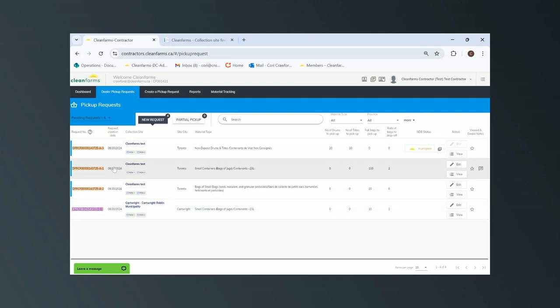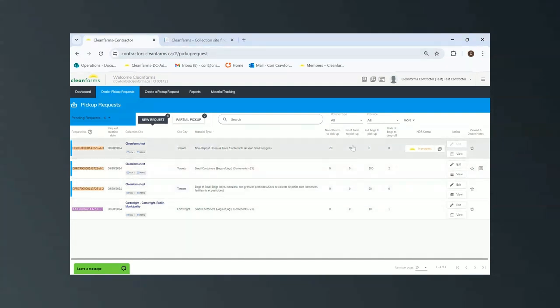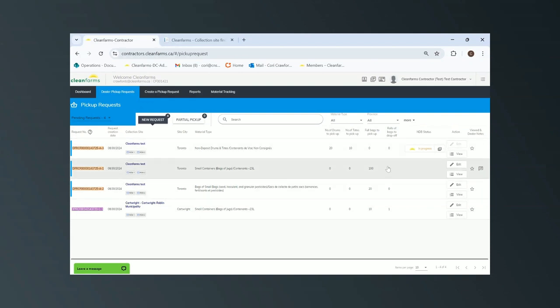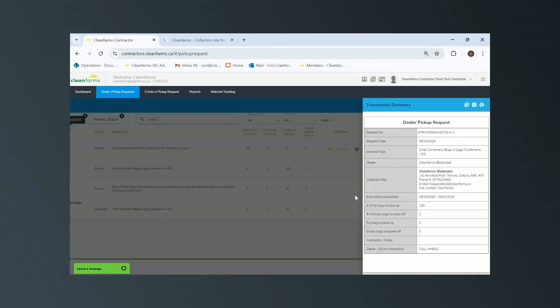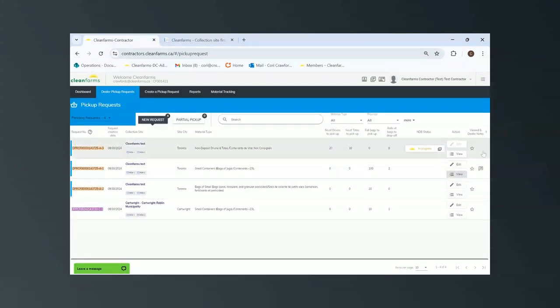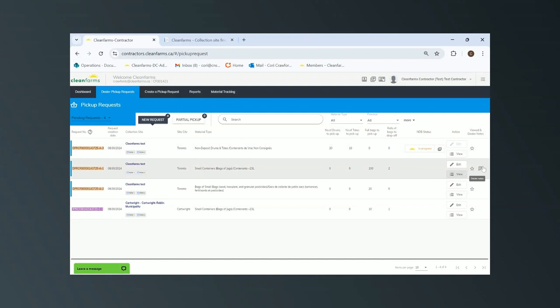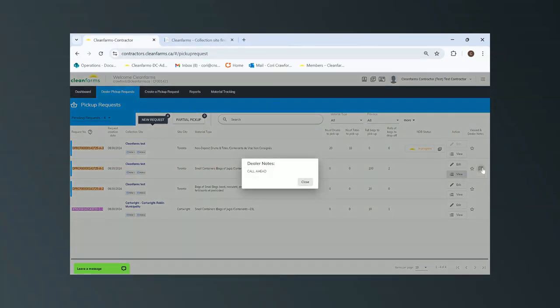You'll see the date that the request was submitted, the name of the collection site, the town, the material, the number of units for pickup, the number of rolls for drop-off, the ability to edit to mark the request as complete or partially picked up, and to view more detail about the site, such as their contact information. Please note that if the dealer or collection site added notes when submitting the request, you'll see a note icon here. You can click to expand, such as call ahead.